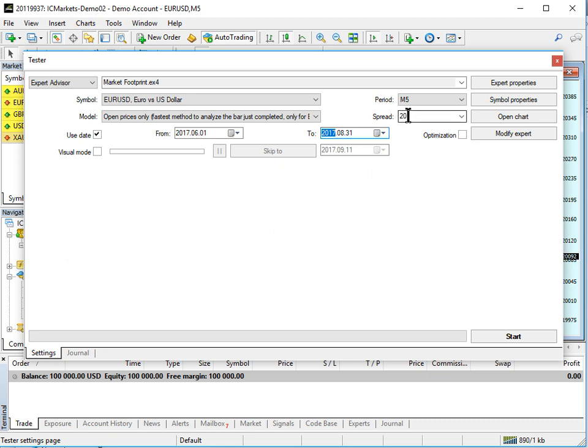Spread, I suggest you use 20, which is indicative of a 2 pip spread. A pip, if you're using euro, is 0.0001 of a dollar. The Expert Advisor should be used on 5-minute charts. That will become apparent as we get further into the video.